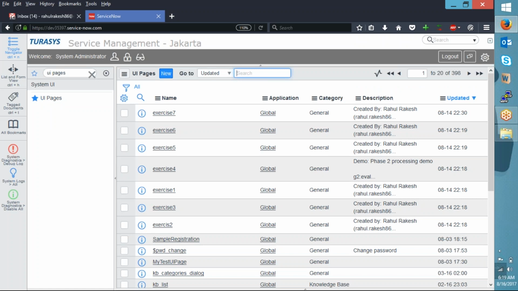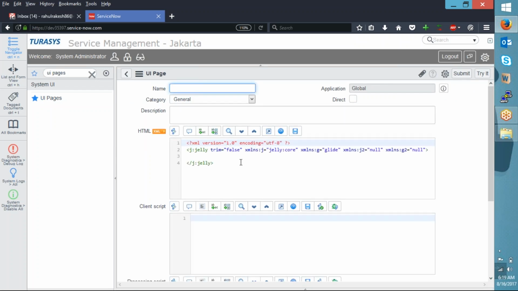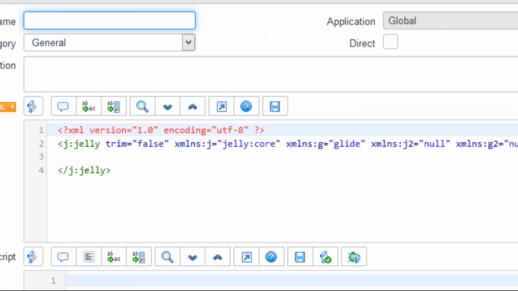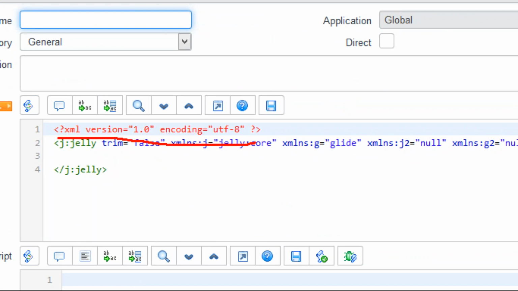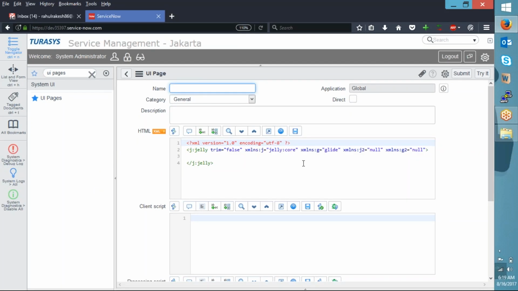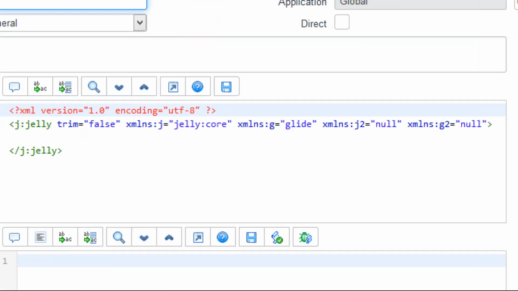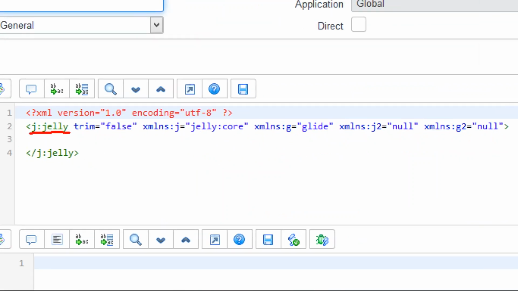See, what happens is when you start building a UI page, in that UI page you will see that some XML tags and some Jelly tags come up, right? The first tag that you see is the XML tag, right? This one, the XML tag. Along with that, you have this Jelly tag available as well, right? Which is showing you the information involved. J:jelly says that this is the Jelly core tag that we have here, right? XML NS is the XML namespace, and it is saying that J refers to Jelly core.